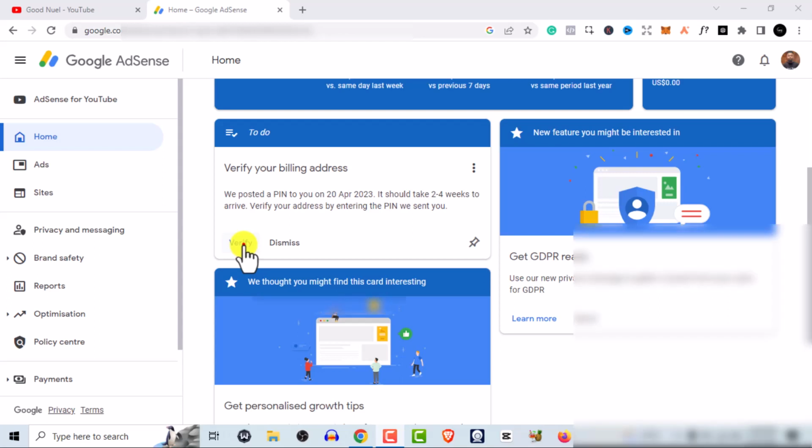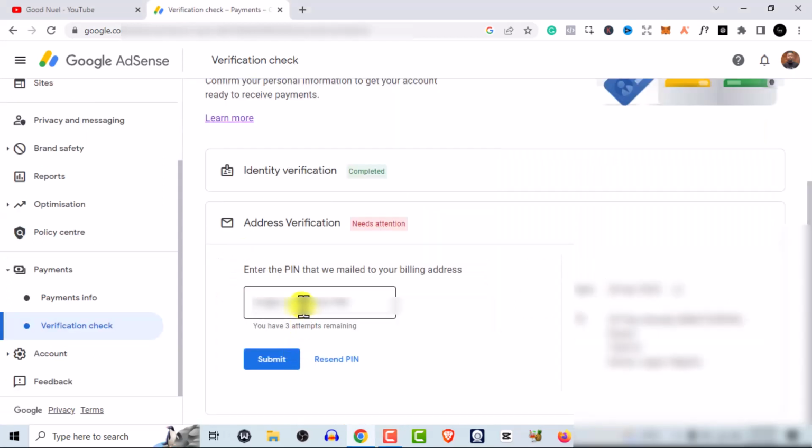So I'm just going to come here and click on verify. This is where you need to put your PIN. It says right here that I have 3 attempts remaining. So I'm just going to put the PIN that was sent to me. It's actually a 6-digit number, and I don't know if I have any reason to cover it, but I'm just going to cover it for no reason at all. So I'm just going to click on submit.